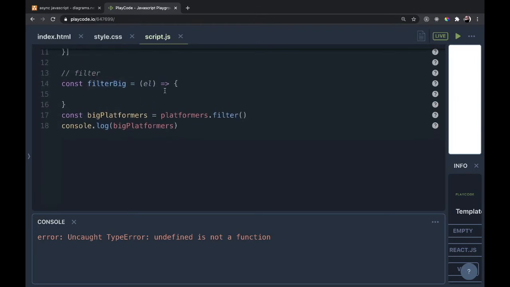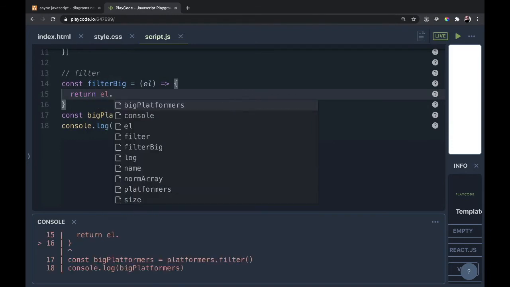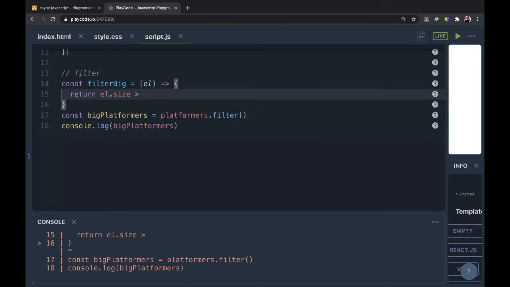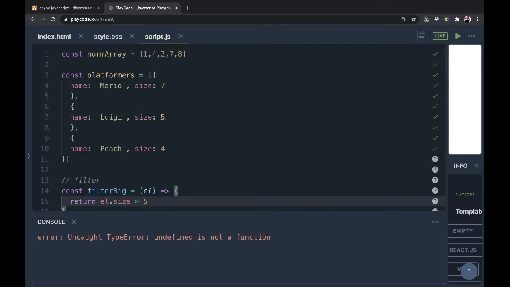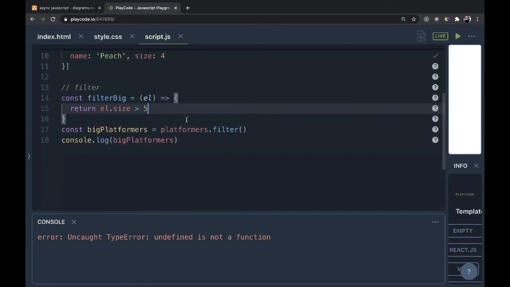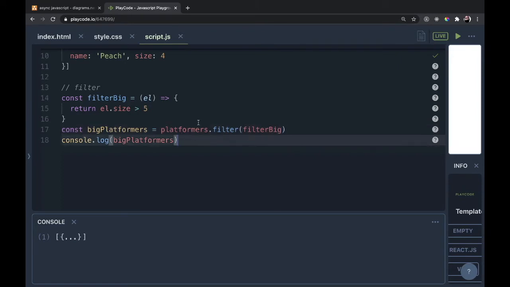So we have our filter big, and what we want to do is return element.size greater than, I think we did 5, right? Or did we do 6? Either way, we'll get the same thing because Luigi is 5, not greater than 5. So we'll get Mario back there as well. So now we'll just pass in filter big like so, and now what gets passed in is element, and the element is passed to our function, and we're returning element.size that are greater than 5. So this should also just be Mario, and there is his size at 7.